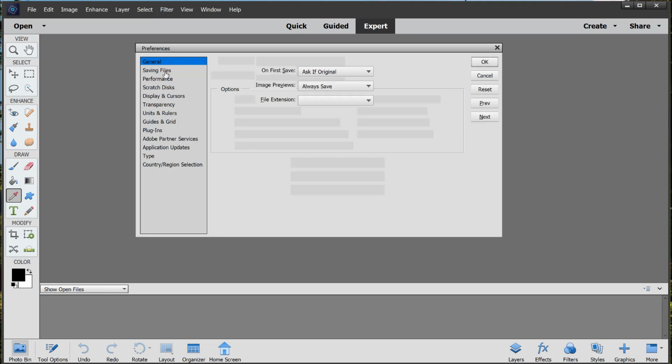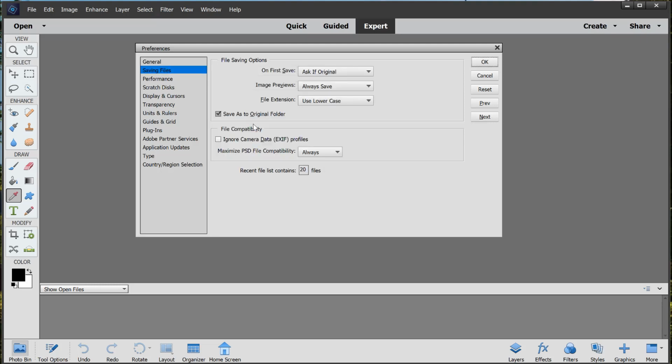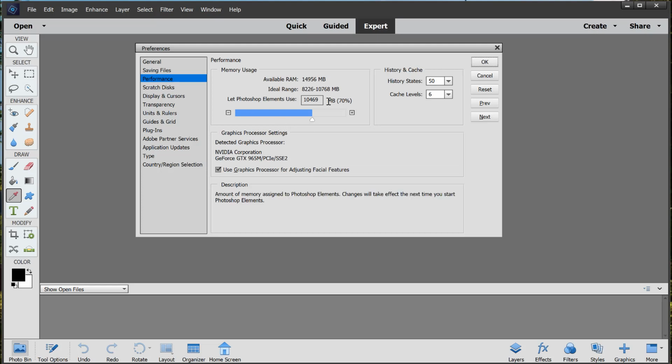So I'm going to go down the list, saving files. I like leave that alone. For performance, this is kind of important. I don't know why, but Photoshop Elements is not anywhere as good as Photoshop, obviously, in using resources. But for me to have this work, I have to have this up to like 94% of the memory usage being used by it. So what that means is if you're going to have something up at like 90%, you have to have nothing else open on your computer.